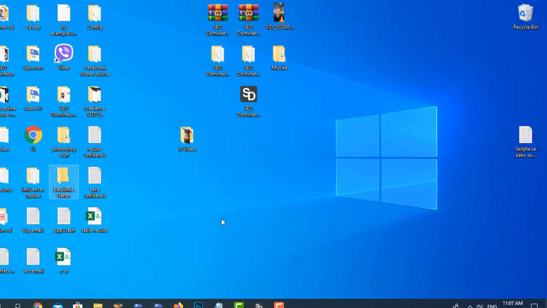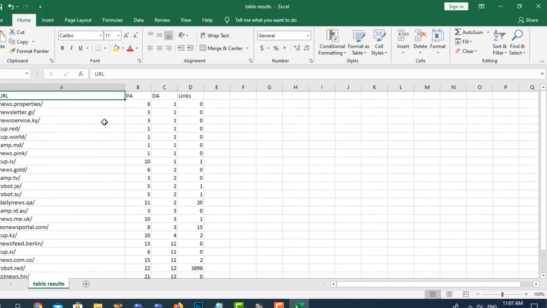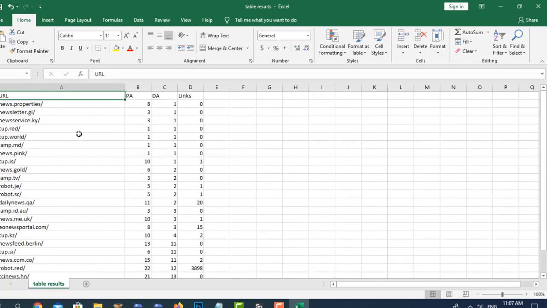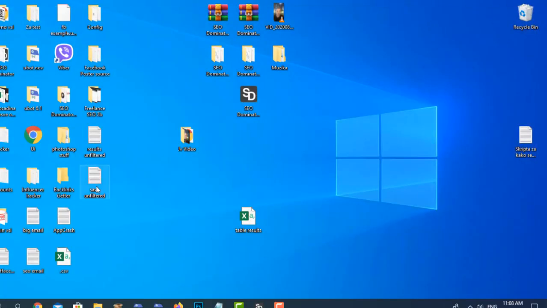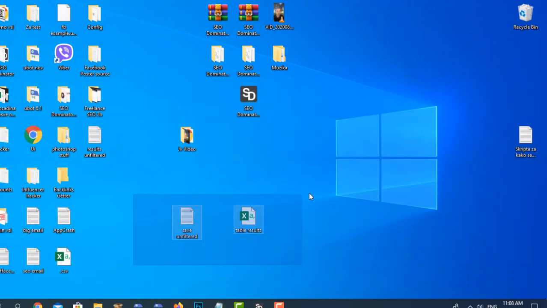So the results that I saved are here on the desktop. As you can see, as it was sorted, these are all domains that we found. You can use this in other apps, or you can use it for your own search, or whatever you want to do with it. And these are all the domains, even the ones that got filtered out.